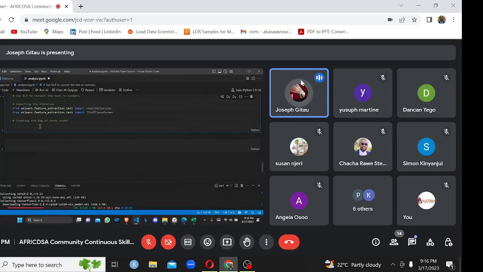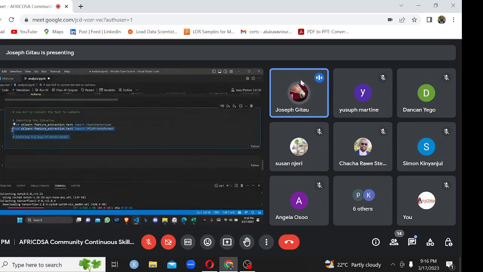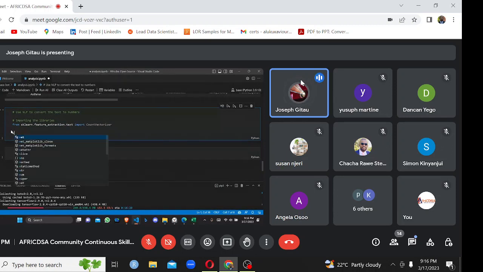So I'll start by showing you a sample. Let me remove this first. Okay. Actually, the IDF transformer, we don't need it. So we'll have some sample_text. For the sample text, we'll have something like: this is an Afric CDSA open source project.